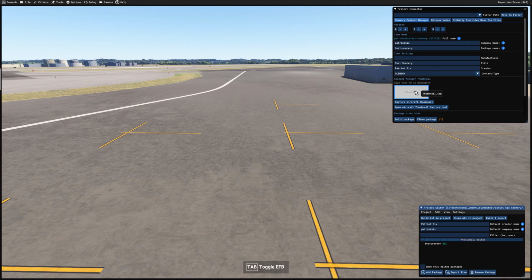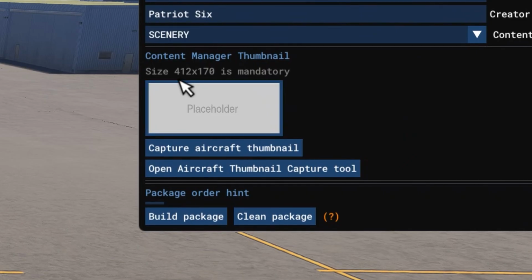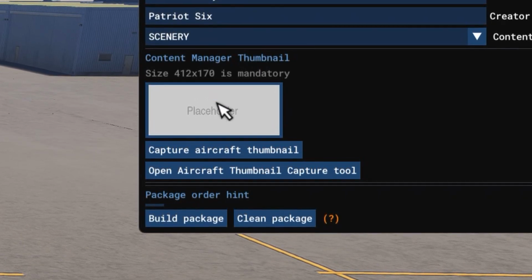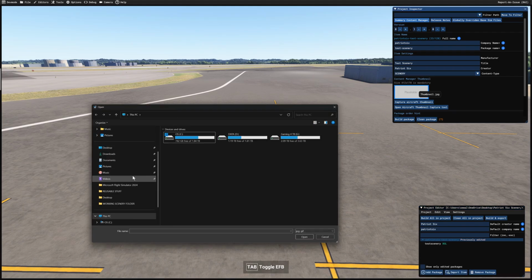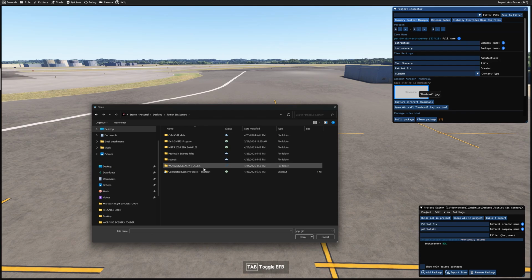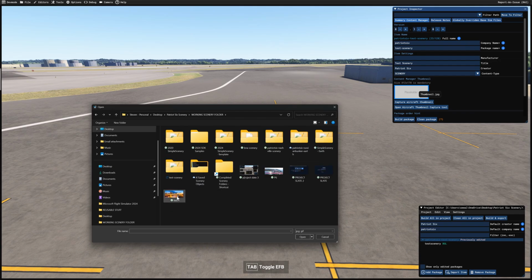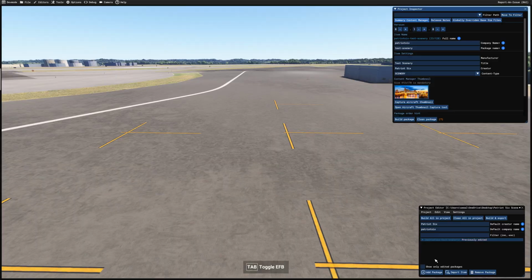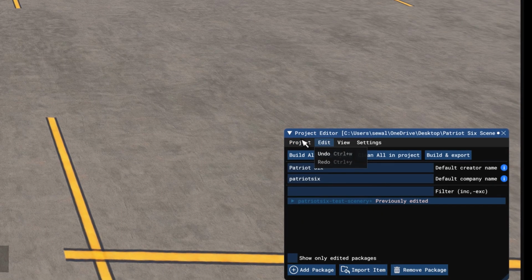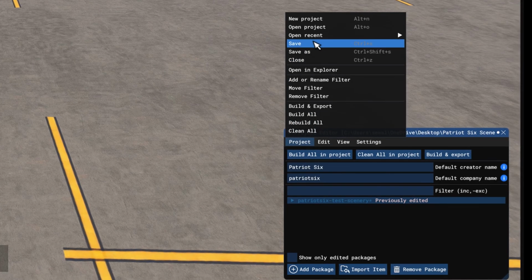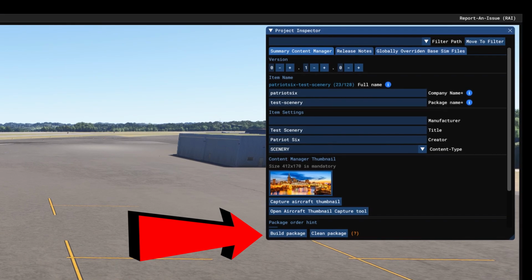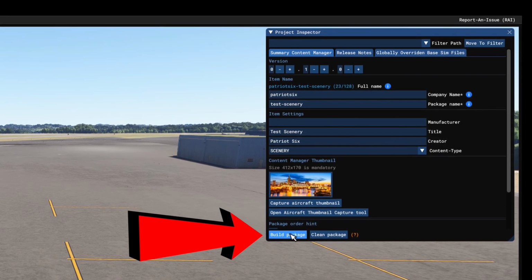So the next thing I'm going to do is tick on the thumbnail, and it shows you here that the thumbnail size is mandatory, 412 by 170 pixels. And I'm going to navigate to the working scenery folder and grab the thumbnail we created earlier. Now the next step, I'm going to save the project for the first time. This saves the project, which you have to do, and I mentioned that earlier. And the next step is to build the initial package.